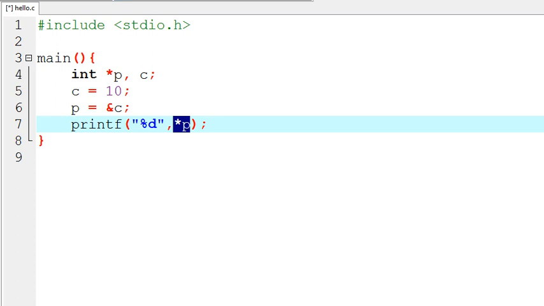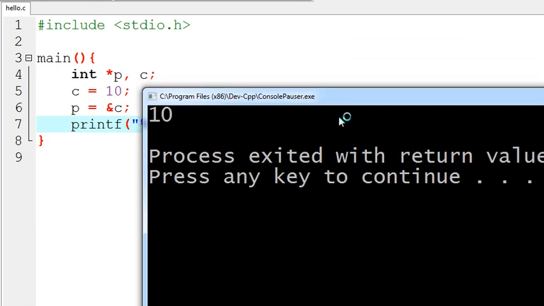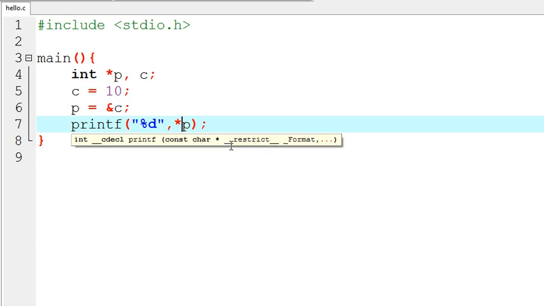So if we run this, you'll see that we get 10, which is what we should get. It's very simple. Awesome. Now, what if we get rid of that asterisk?